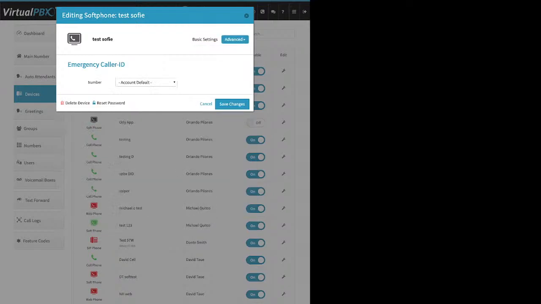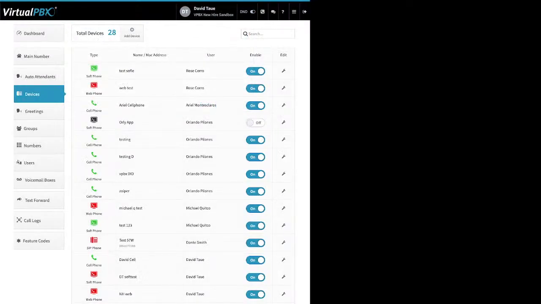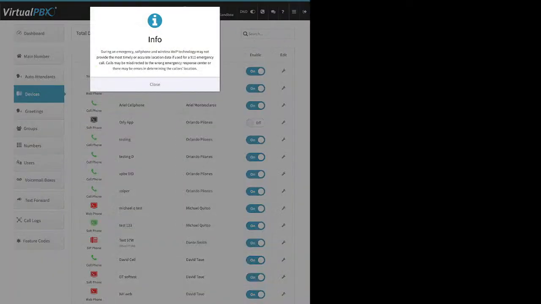Emergency caller ID, this is where you would assign a specific phone number that has the correct address for this person. That way, if they dialed 911 from this device, it shows the proper address for emergency services for this person.